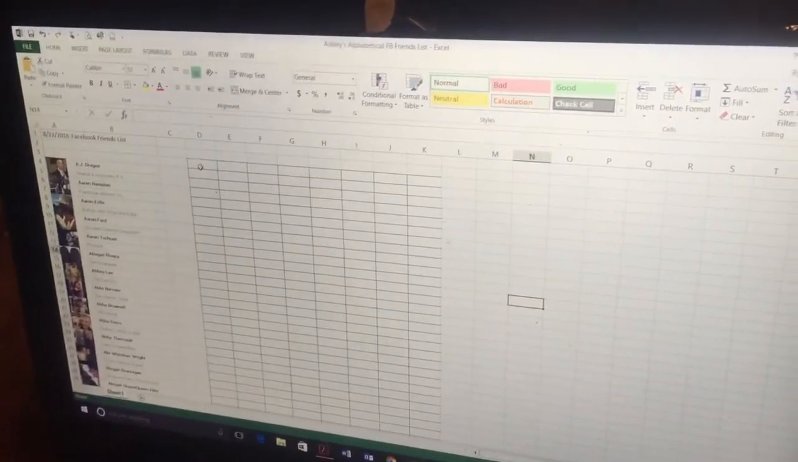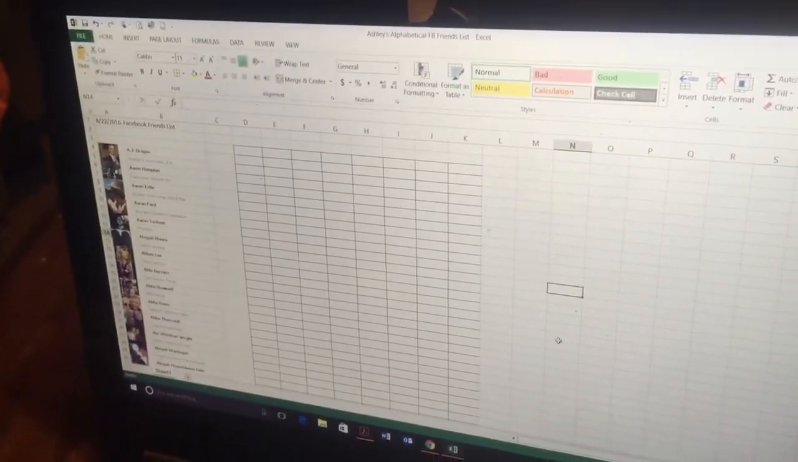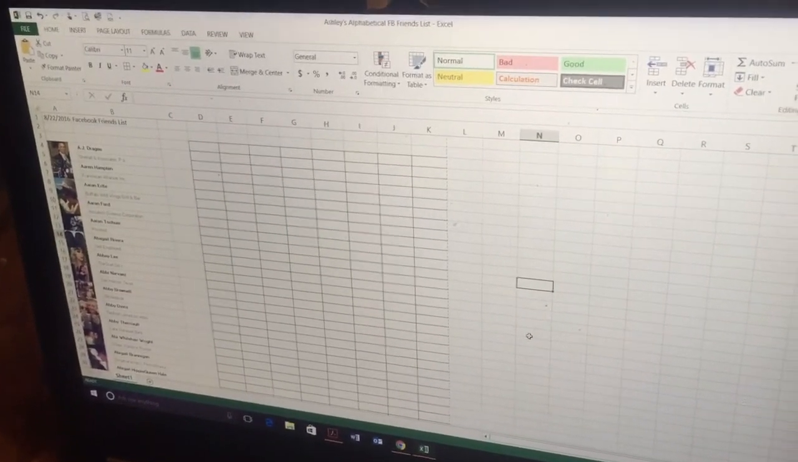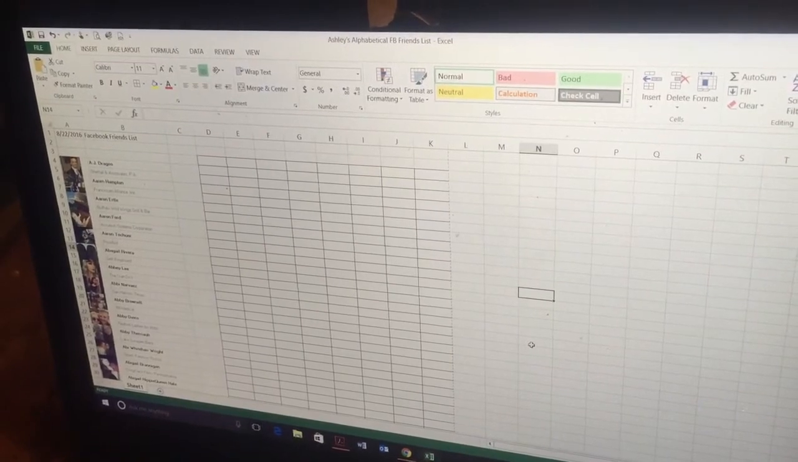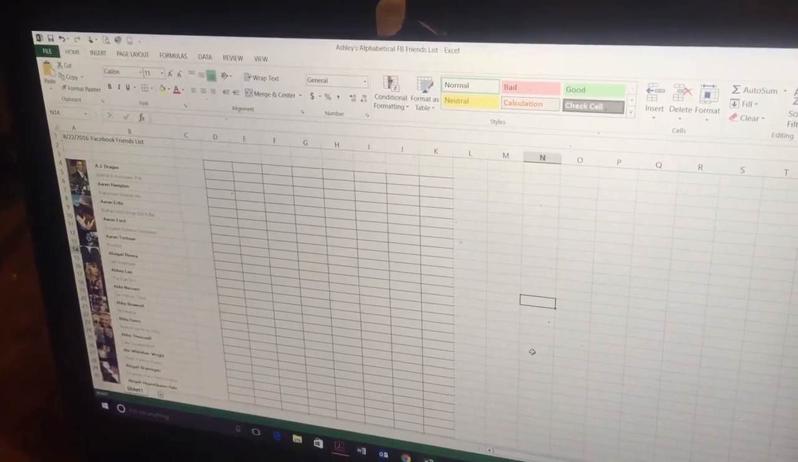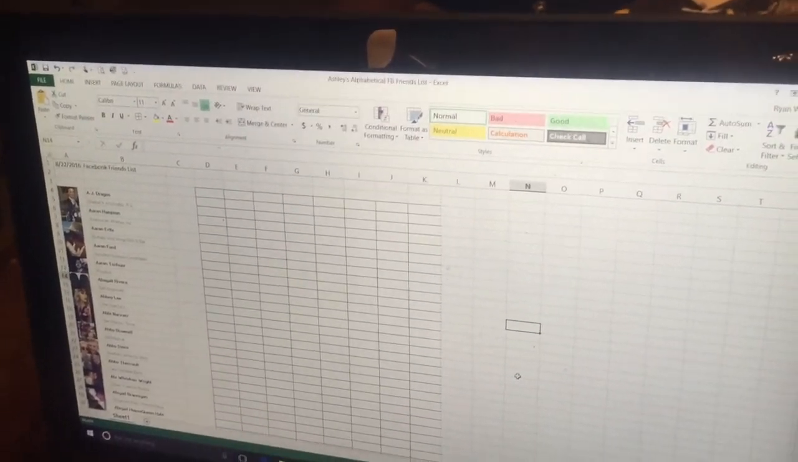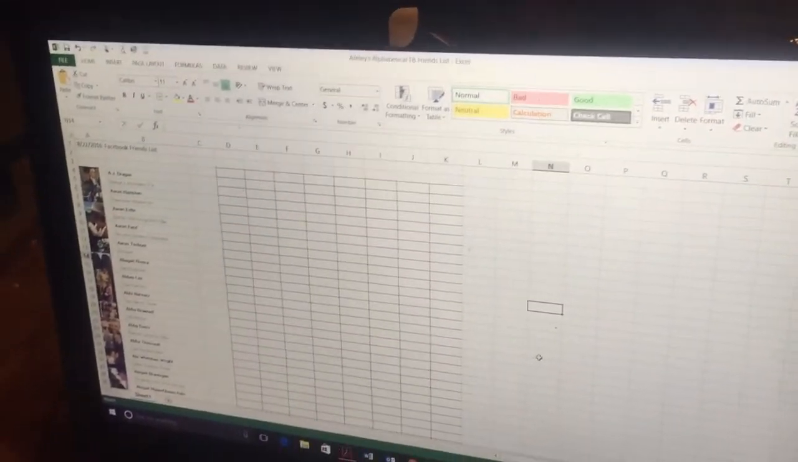One side note, a question may come up: well, what if I add a friend, or what if I want to add somebody to this list? How do I do that? You can either go back and create that fake event and only select that person as your invite, and then highlight them just like you did before.